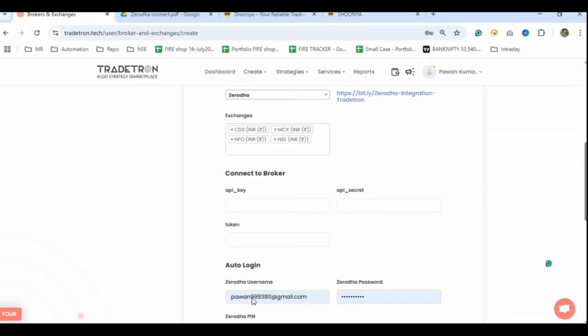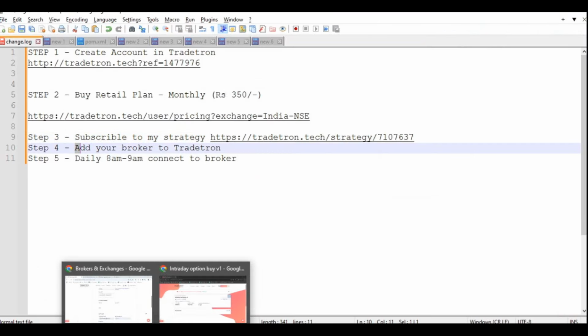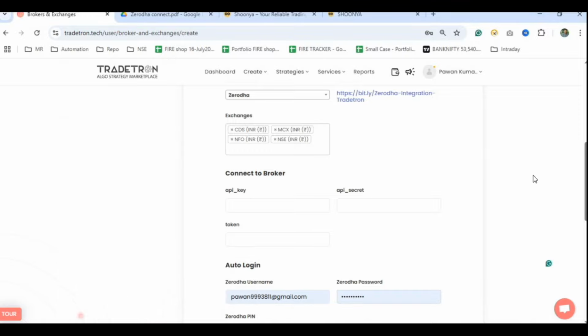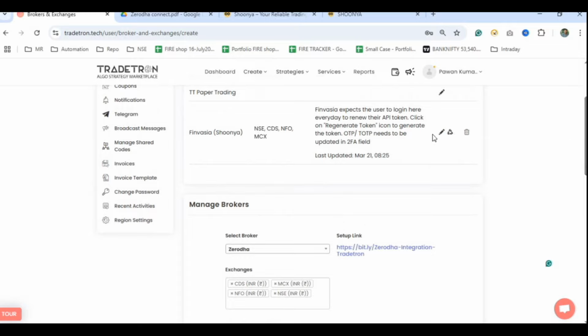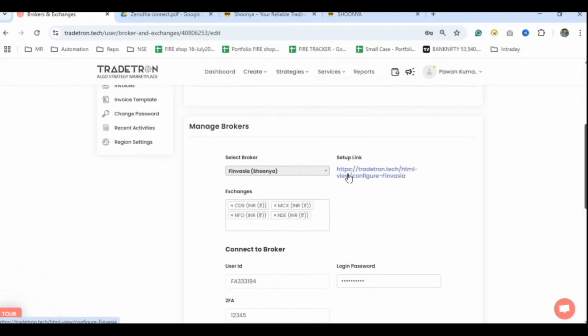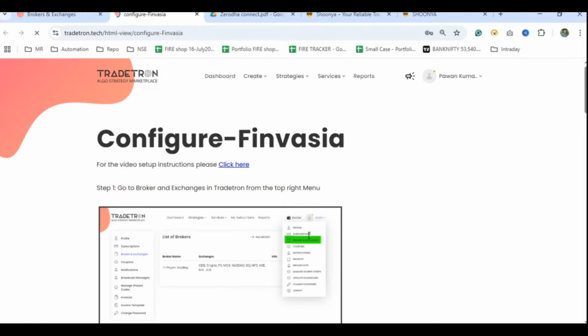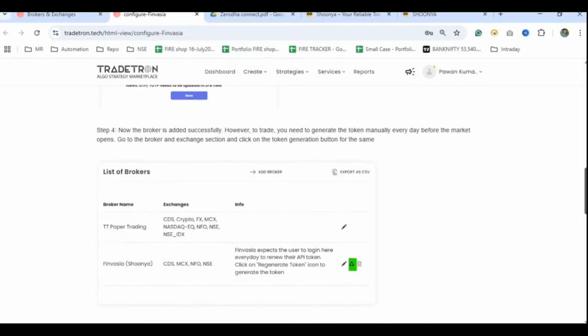Okay, so the next thing is once you add the broker, right? In this I have added Shunya. So I will be sharing how to add Shunya. So let me click on this, which is already added. You see here, for Shunya, this is the documentation. What we need to do step by step is mentioned. You see, these are the steps which you need to follow.